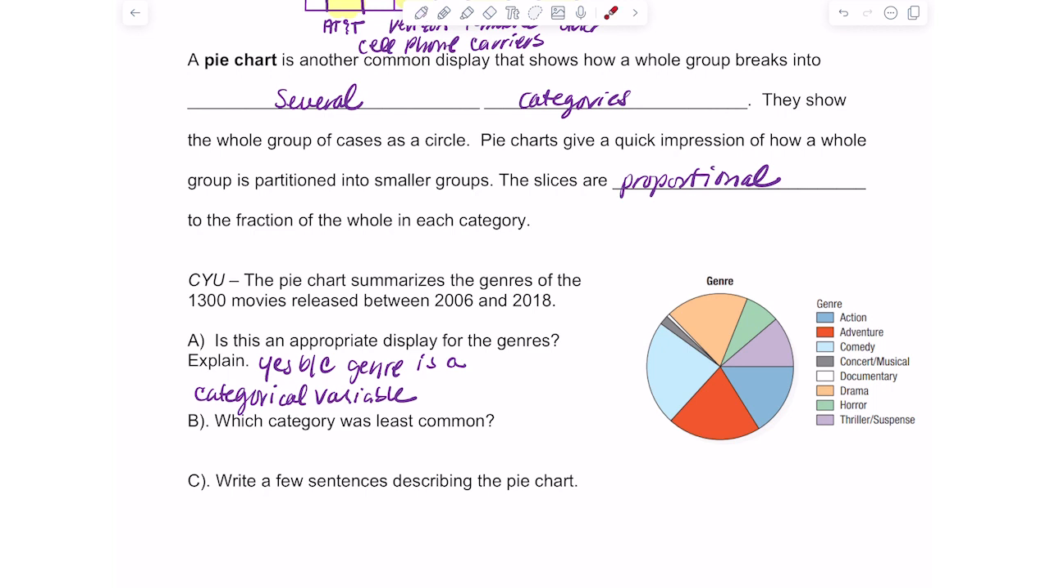By looking at this, which category looks like it was the least common? If you look, it appears that white little sliver there is documentaries. So those would be the least popular type of genre.